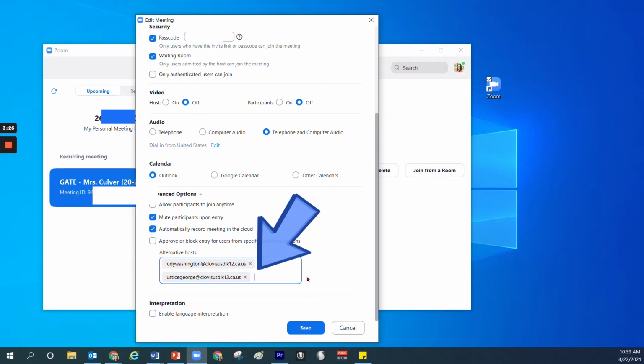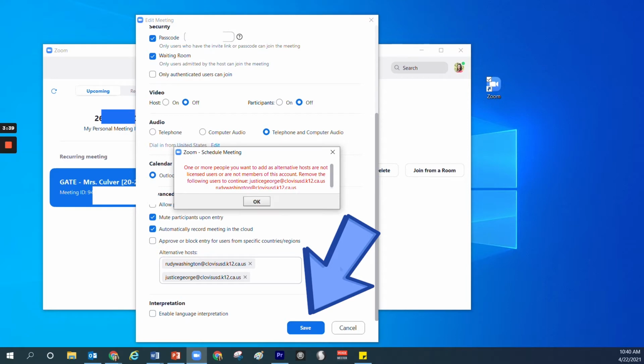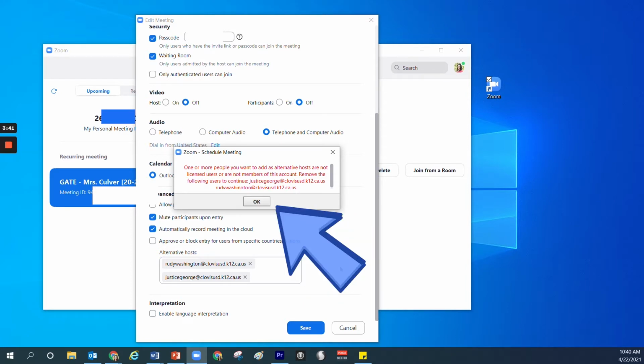So again, I've typed in a second email address and then I pressed the space bar. You'll notice how it turned a gray color and then there is an X to the right of it. I'm now going to click on the Save button, and you'll notice right here that I have an error message that these 2 members cannot be added to this scheduled meeting. A situation like this appears for a few reasons.